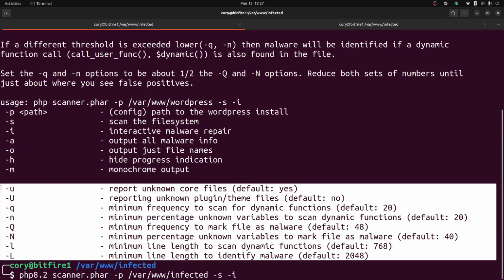So the malware scanner uses machine learning to identify unusual character frequencies, that's different programming symbols that are found inside the files, or unknown variable names. Most programs use very, very repetitive common variable names, and a lot of malware uses completely random generated variable names. So this is a very effective method for identifying malware.